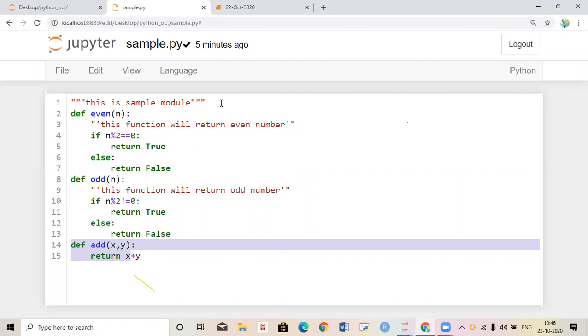Someone says, sir, once again how to create a module. Okay, once again I will explain how to create a module. After that we go for package. Listen carefully. I will not tell it once again. This is the last time I am explaining.